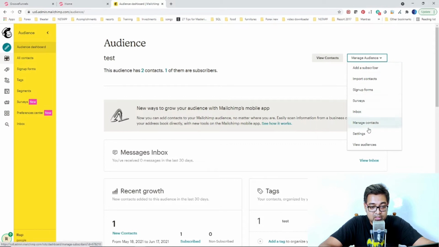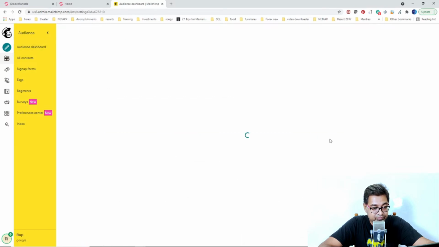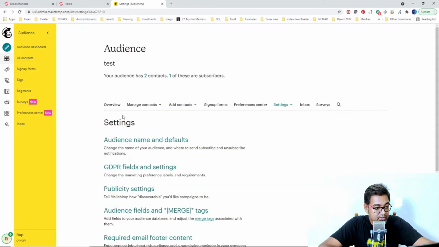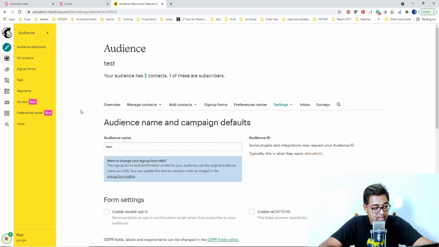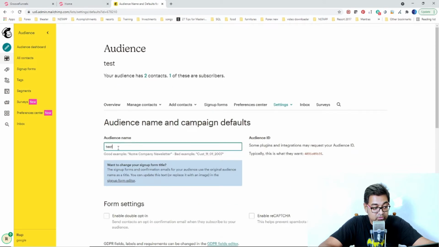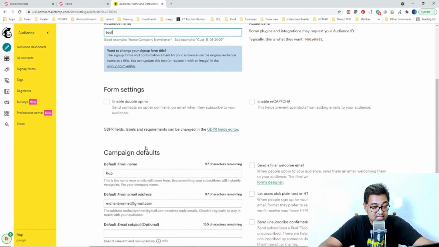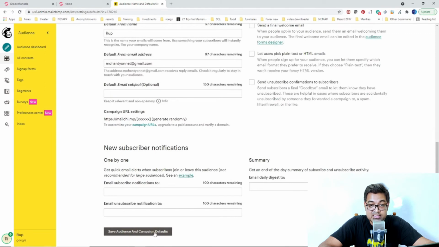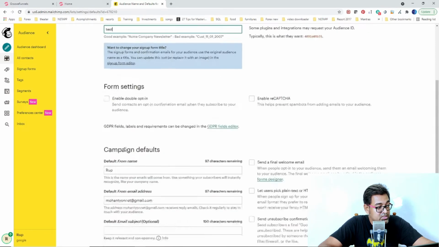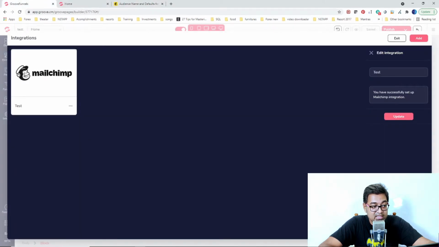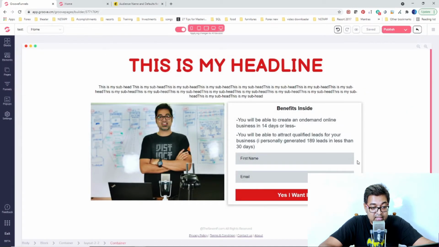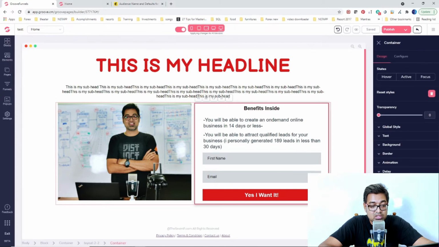Okay, settings, then audience name and defaults. Just click there and you will be able to change the audience name over here. So I just changed it to test, and go below and save the audience and campaign defaults. Once you do that, you have already created your Mailchimp connection, right? The integration is all done. So click on exit, and now we go here.